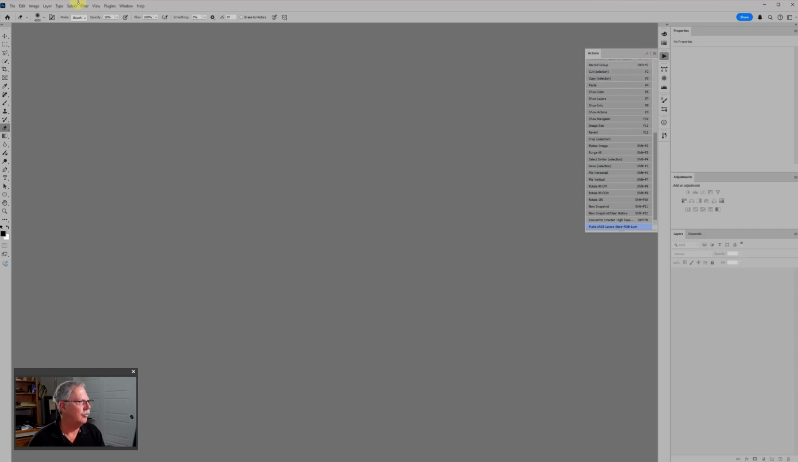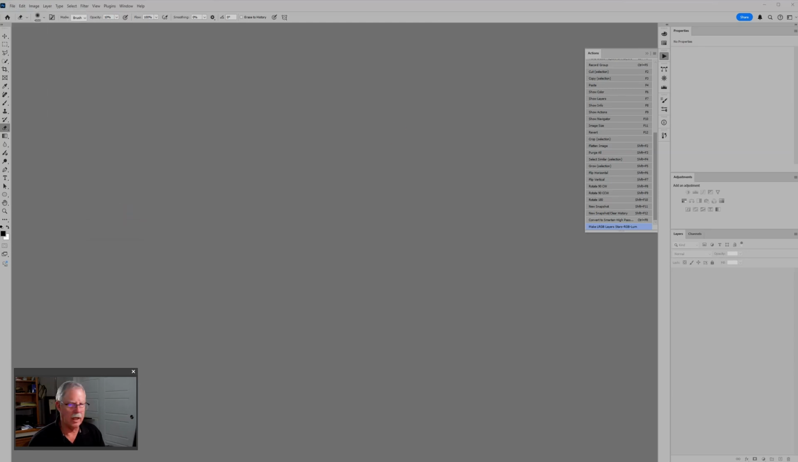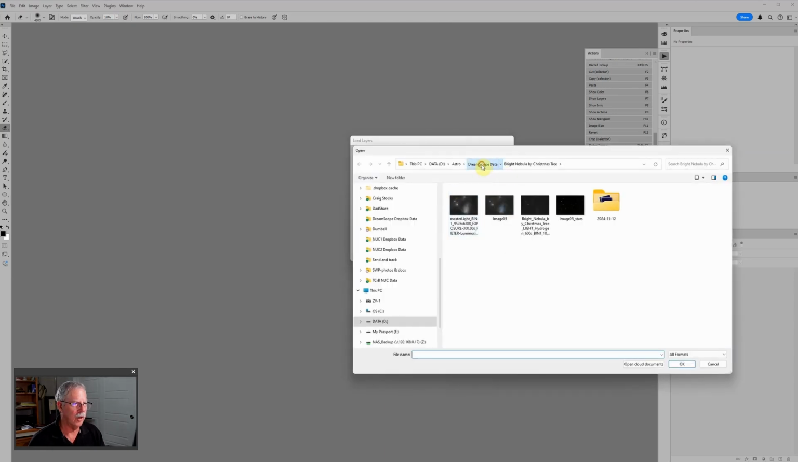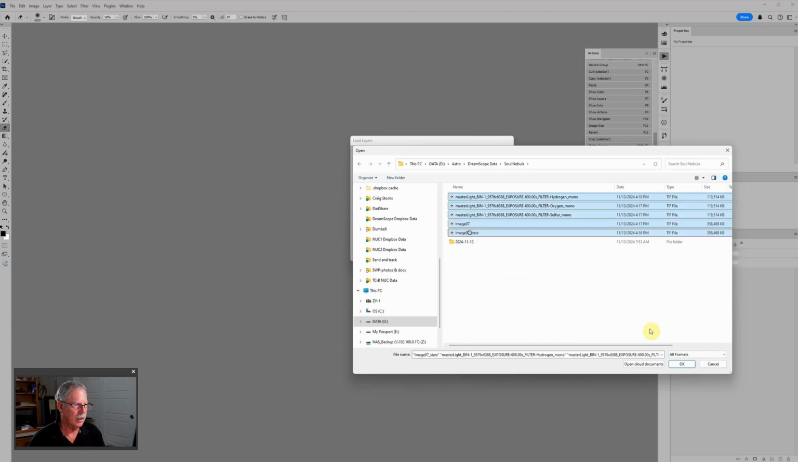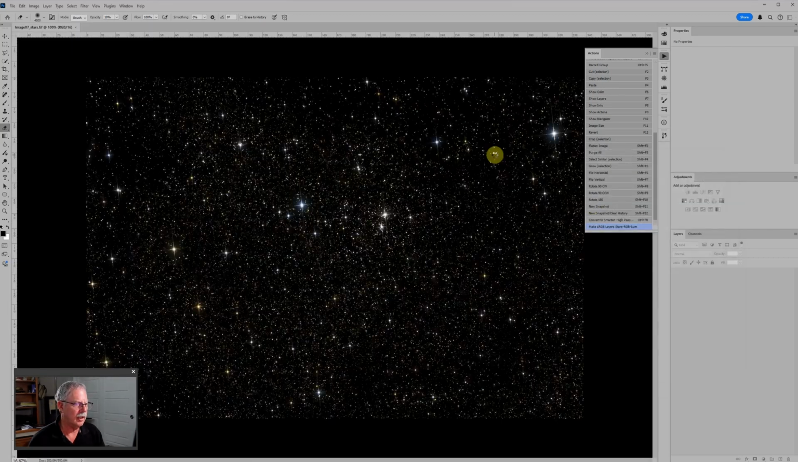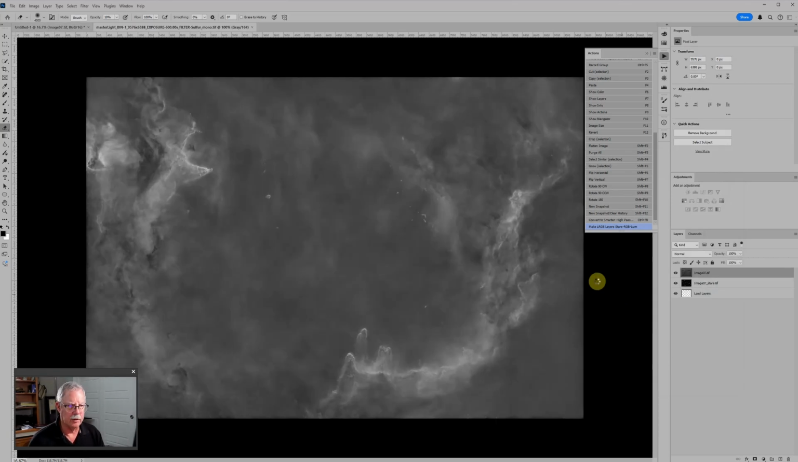And in Photoshop, I always start with File, Scripts, Load Files into Stack, and that brings up this dialog box where you can browse for the list of files that you want to open, which in this case is the Soul Nebula and these 5 files. Click OK again, and now it will open each one of those files as a layer in Photoshop.